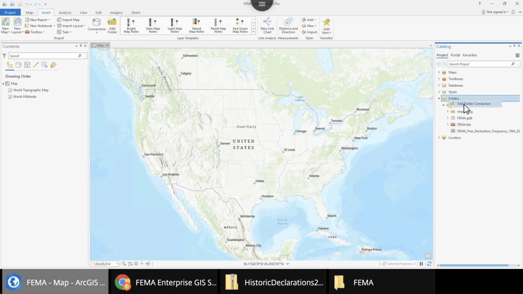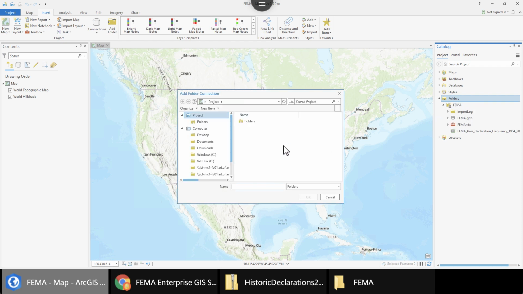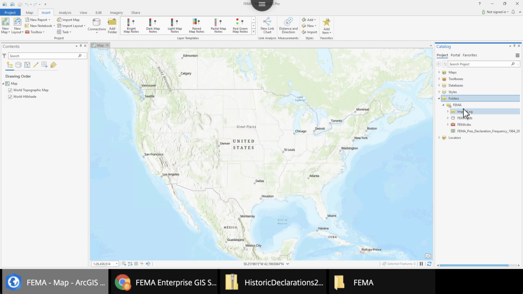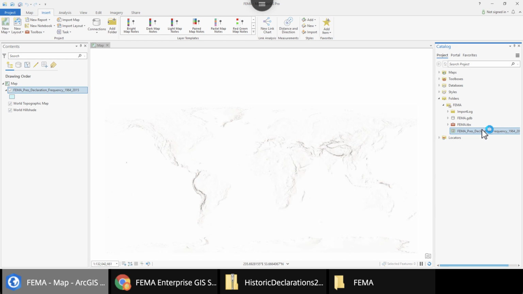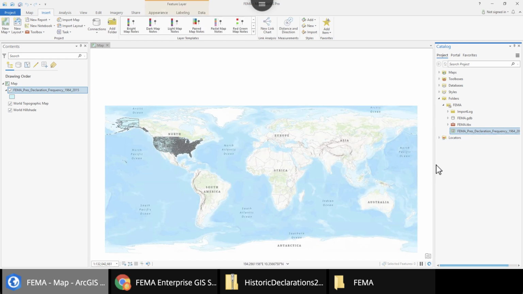If you right click here, you can always add a folder connection and navigate to any folder that you want to and connect it. Then that will show up here, and you'll be able just to add it. So I'm going to go ahead and add in this declaration shapefile into my current map by right-clicking and saying add to map. Another option, of course, I can just drag it here. But what you see is now that the polygon file gets added in here, and then the projection changes.